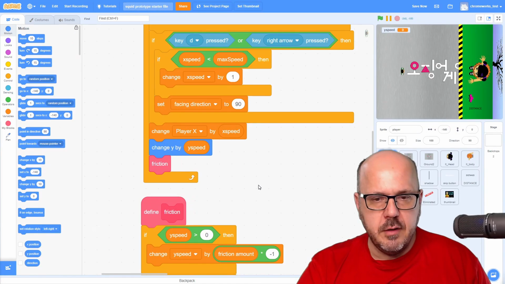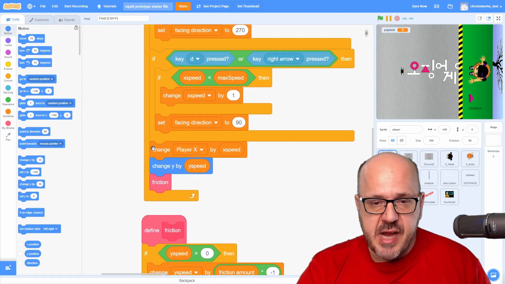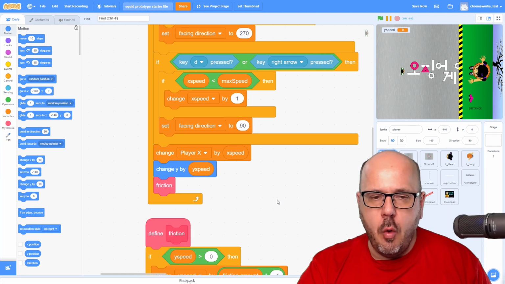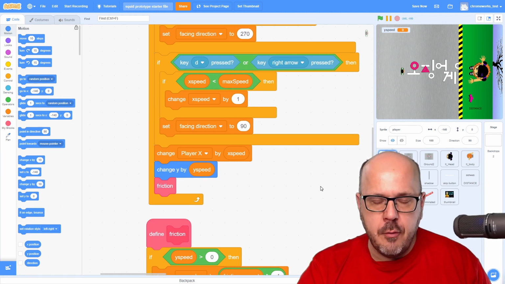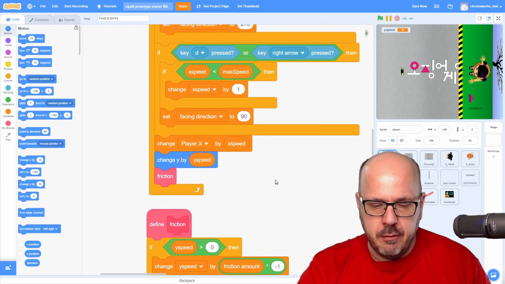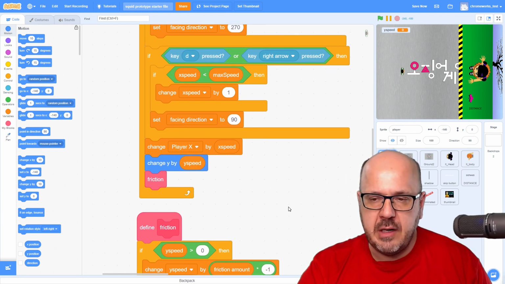Okay, let's move on to the horizontal movement, which I said is a little bit trickier. So as you see here, we're changing our player X by the speed, but we're not actually changing the X coordinate of the player. We're just changing this value. So we've got to go over to our ground and have it respond to these changes to the player so that our screen starts scrolling the way we'd like it to.